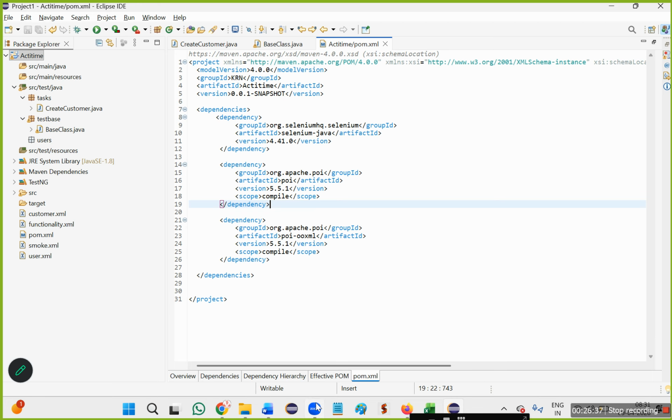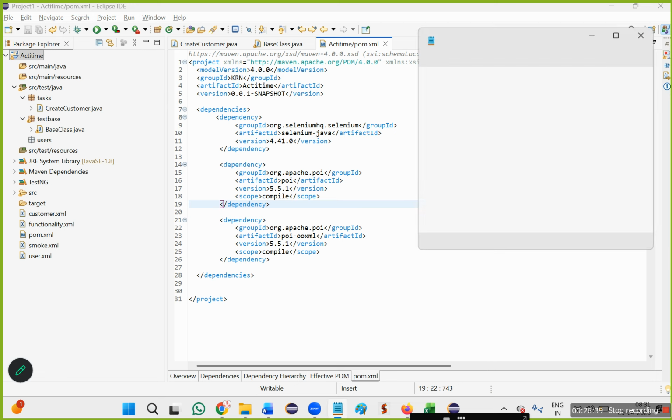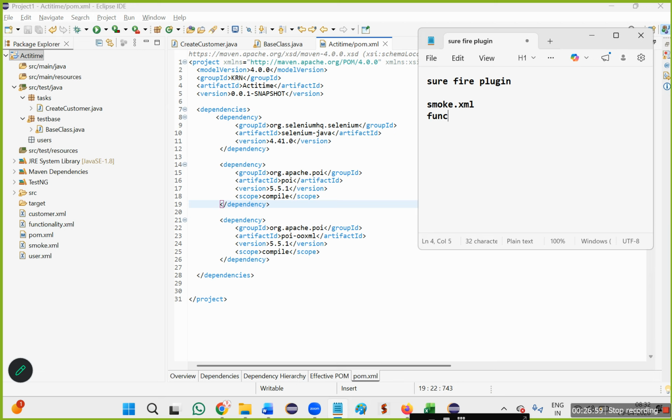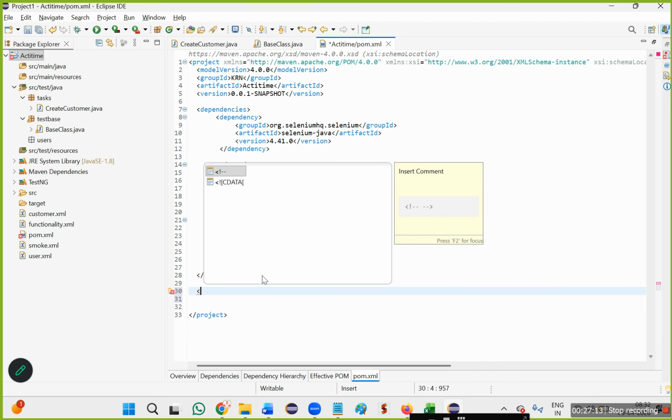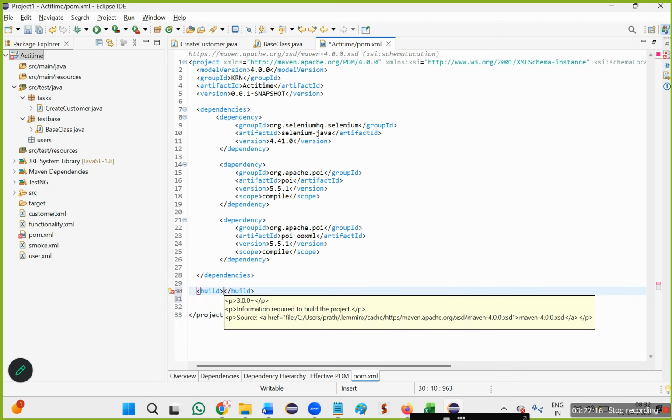How? By using a plugin called Surefire plugin. I can install the Surefire plugin inside this, and inside the Surefire plugin, I can mention all the XMLs, whatever I need to run. I can add that plugin, smoke.xml and functionality.xml. Keep all the XMLs inside the Surefire plugin and keep the Surefire plugin inside this pom.xml and run the pom.xml. Plugin should be under build tag.